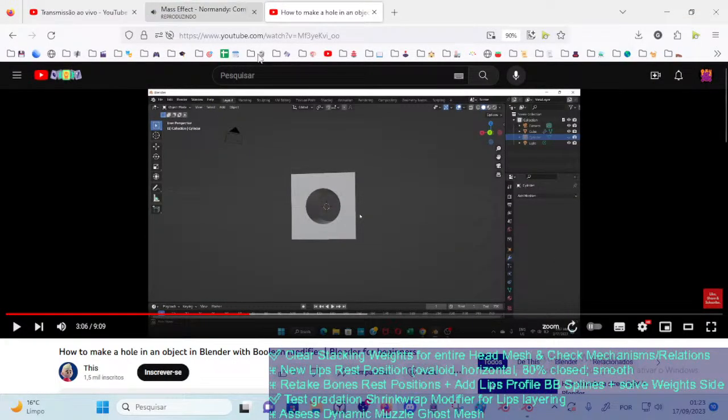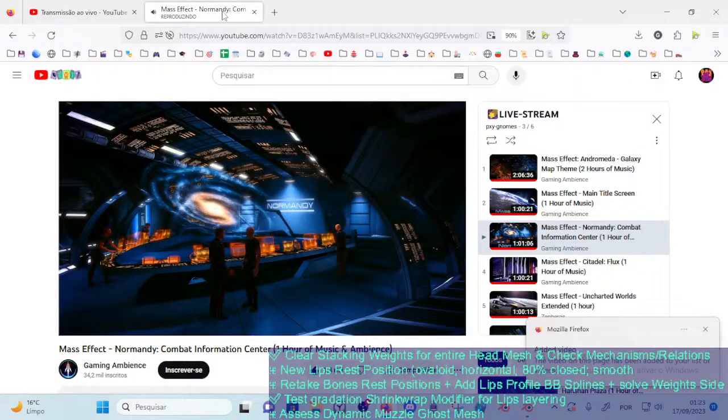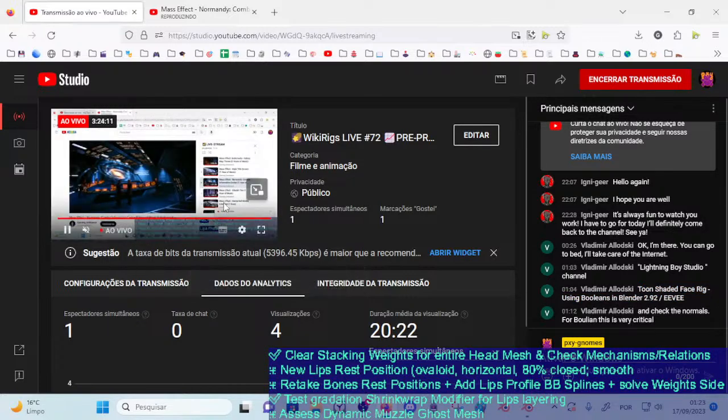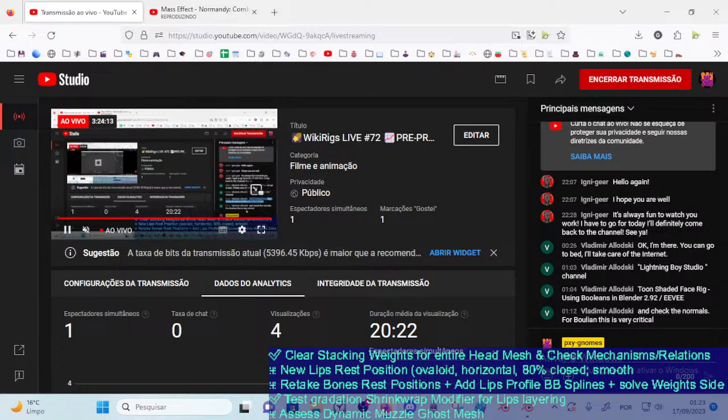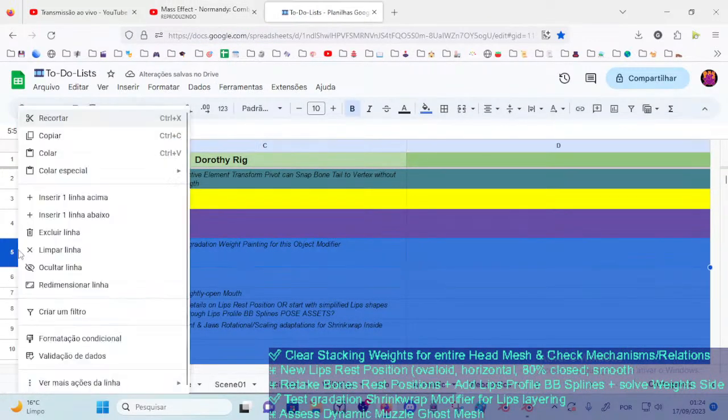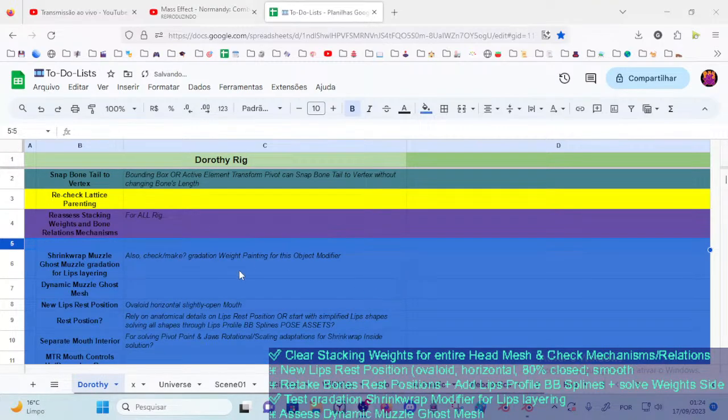Thanks to your recommendation, I also got some insight into what I required, and checking the normals for Boolean is very critical. Yes, so I'm not going to make this proof of concept now, because I should be going to sleep at this point. But yes, this was very interesting. I'll just take notes here. We achieved something today, I think. Yes, that was important.